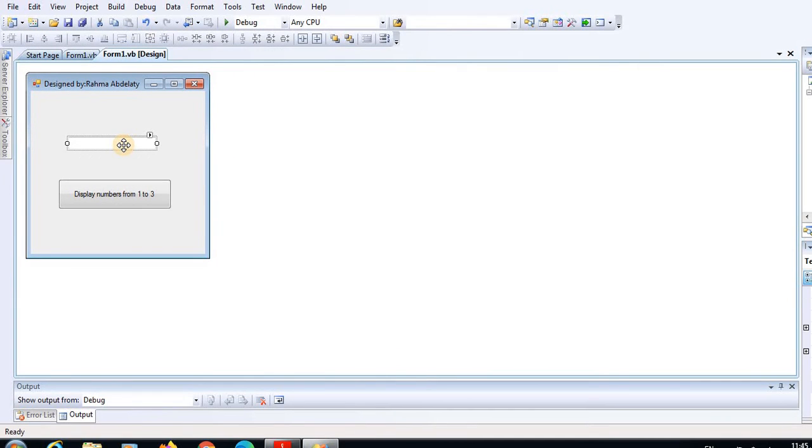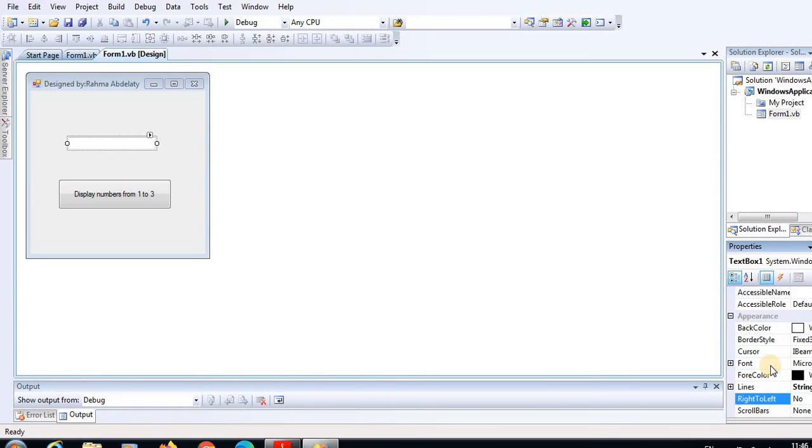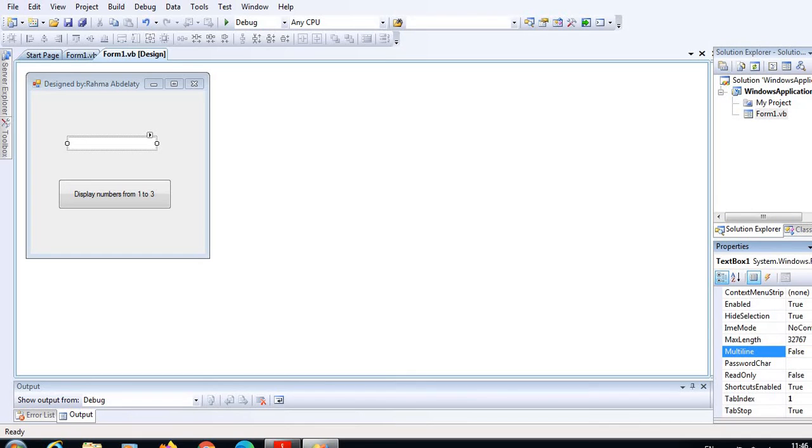First, we should change the text box property to be multi-line, not only one line. From the property window, we get to Multiline. When we see Multiline here, we can change it from false to true, so I can display more than one line inside our text box.